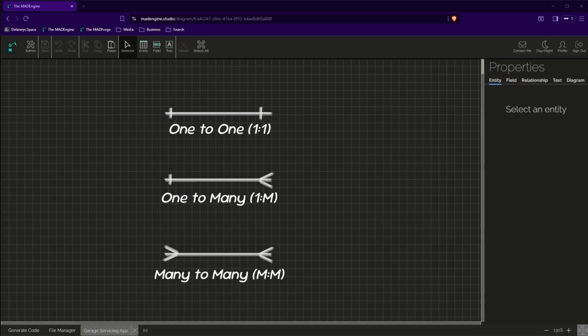So those are your three relationships within an entity relationship diagram.